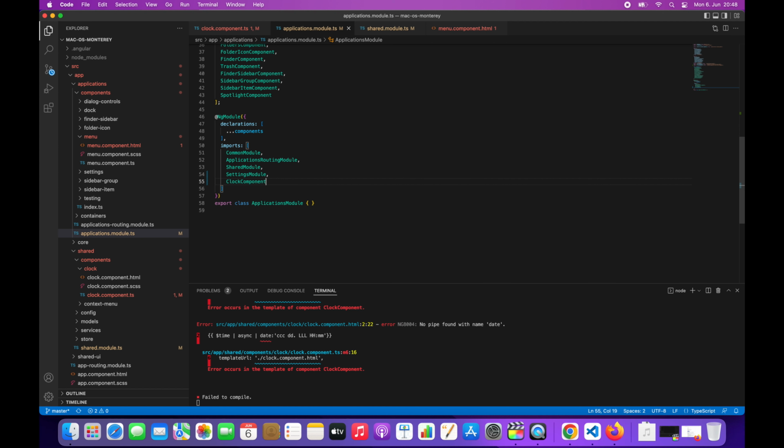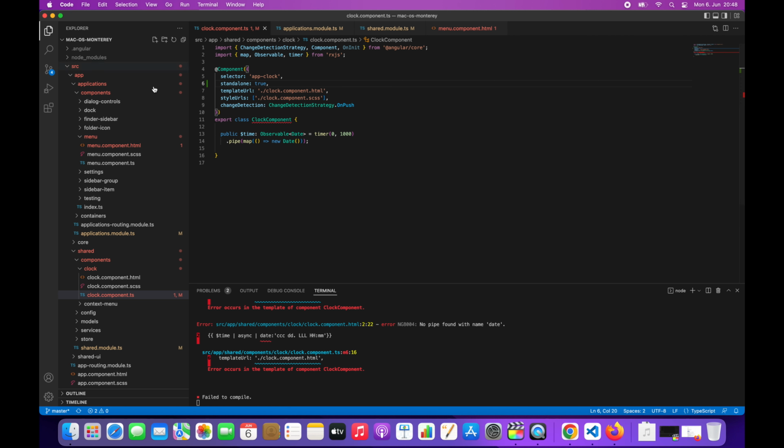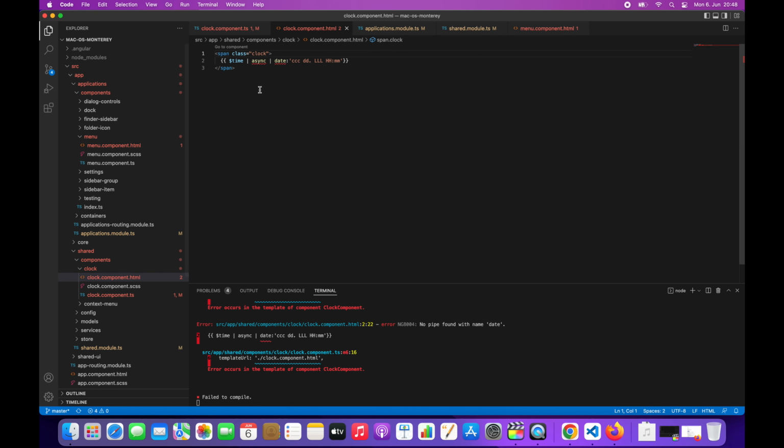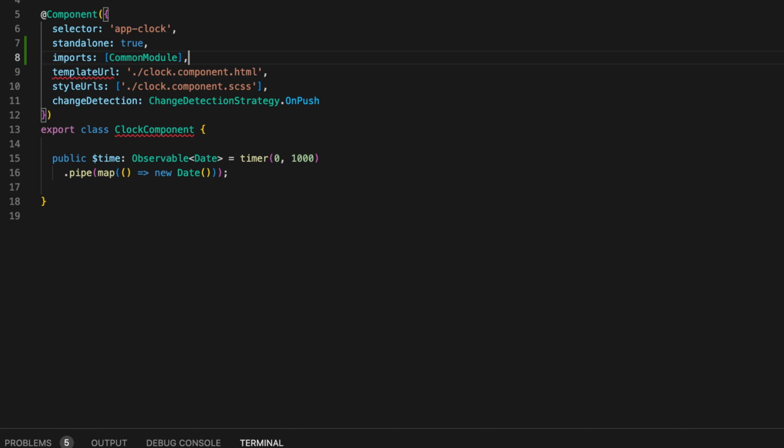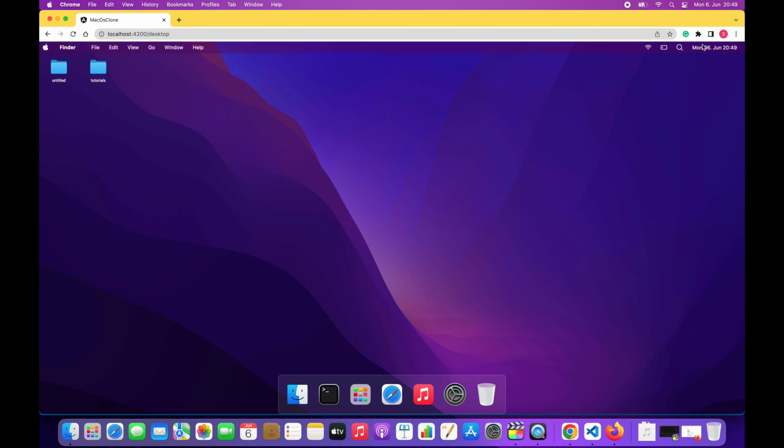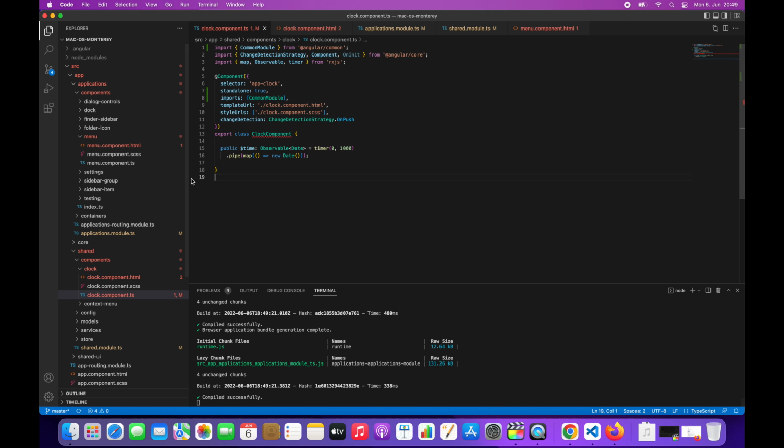Now we're getting an error that the date pipe is missing in the clock component template. To get rid of it, we need to add the common module to the imports array just below the standalone flag. And that's it. The app compiled successfully. If you're still seeing this error in the component class, I suggest closing and reopening VS Code.